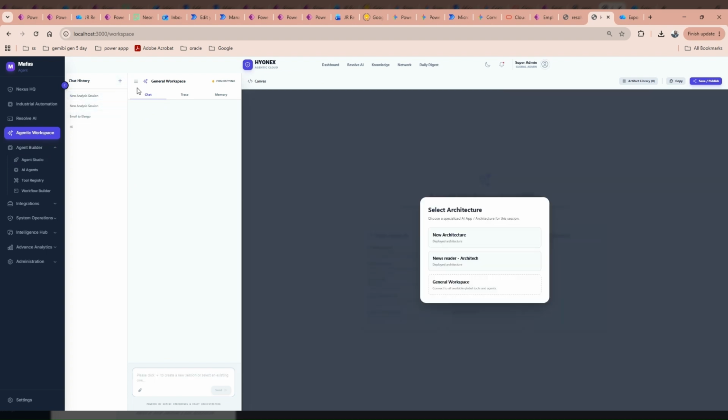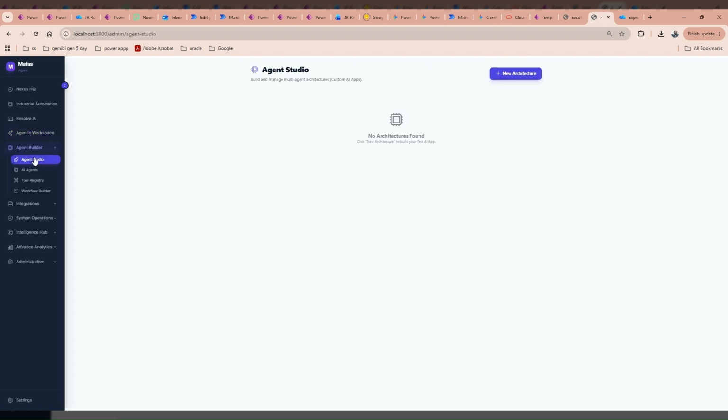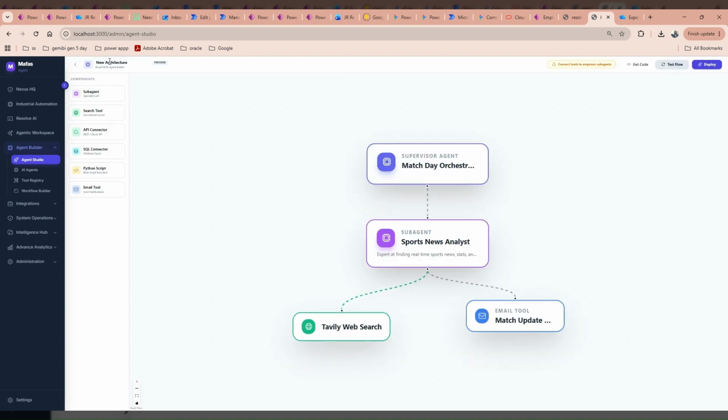When I create a new session, see now it appears. So the new architecture is deployed. News reader must be the name. Let me check the name I kept. Why is the name not appearing? See, it still shows the name as new architecture. So here I need to keep the name as match day news reader. Like this I added and deployed.